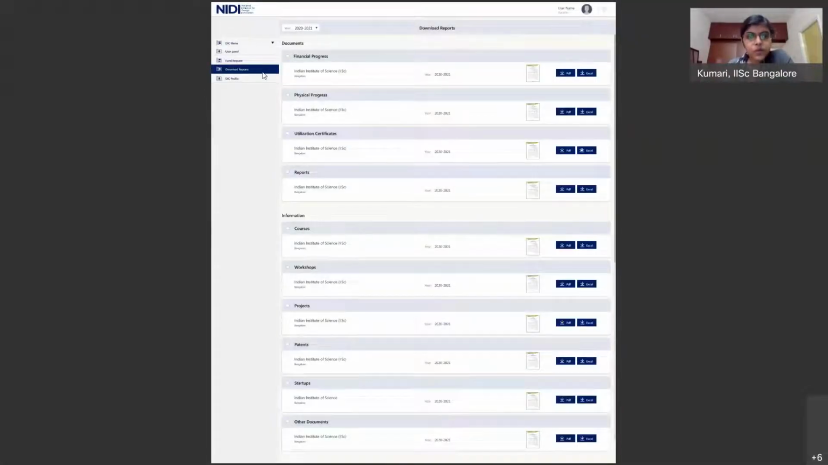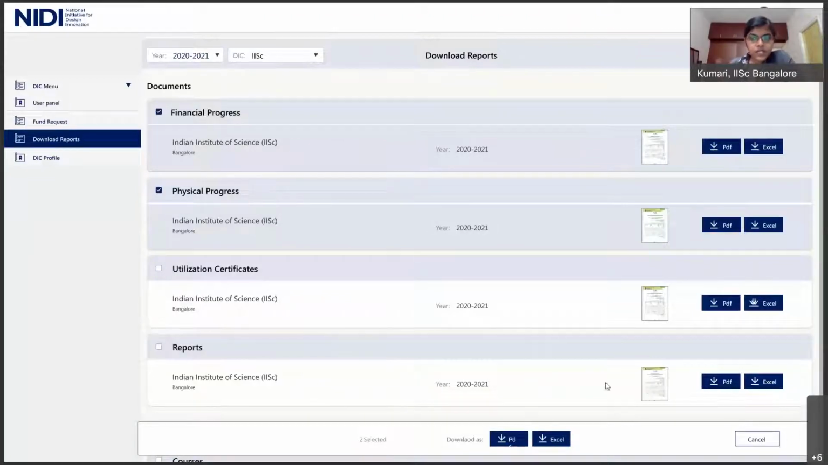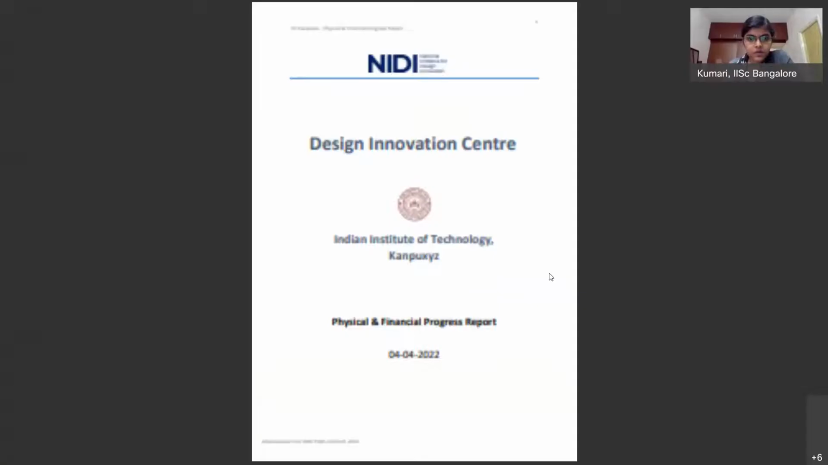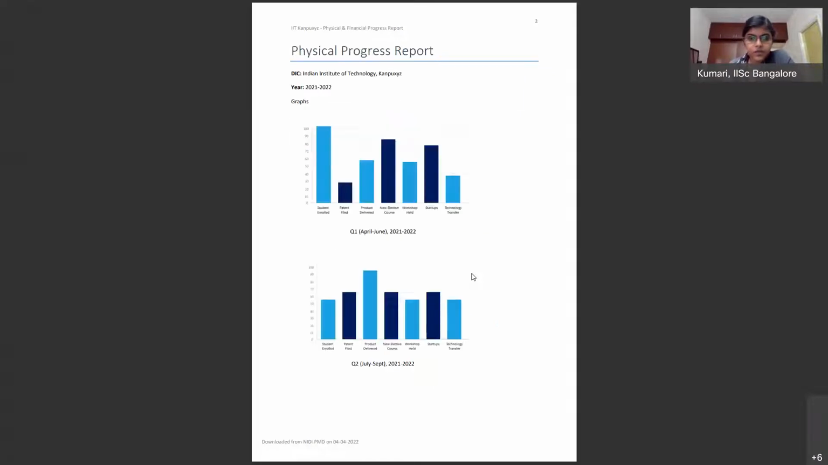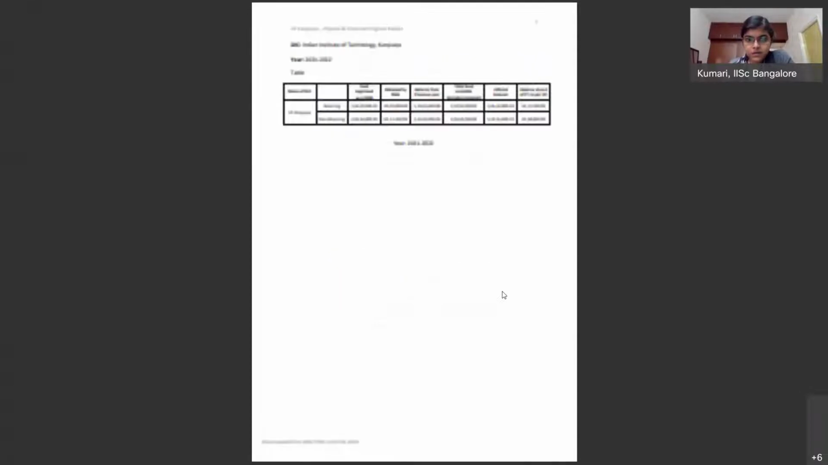Next, we have a download report section. Any data that you have uploaded in the document section or information section, you can select those that you need for whichever year and download them as a PDF. Preview of that. Such a report will be auto-generated.